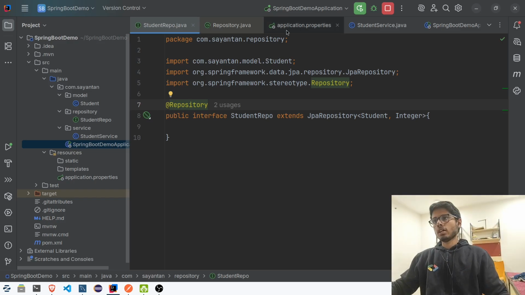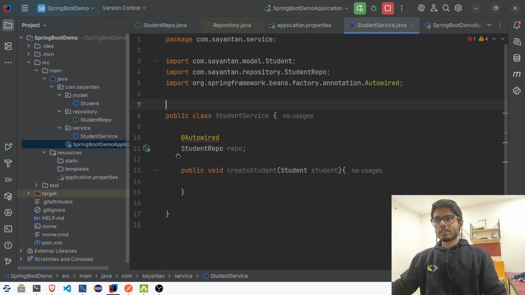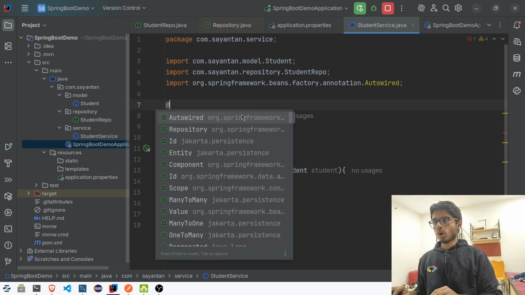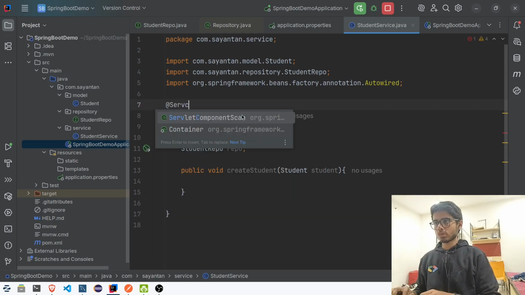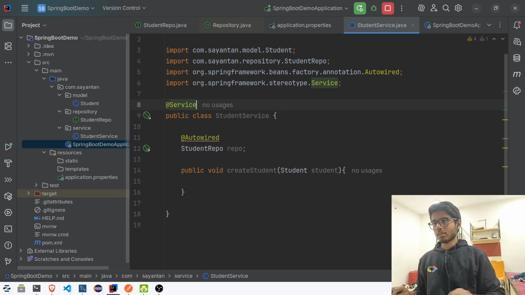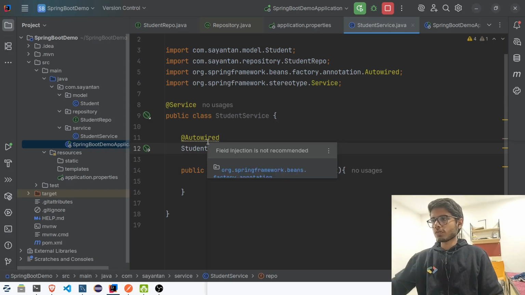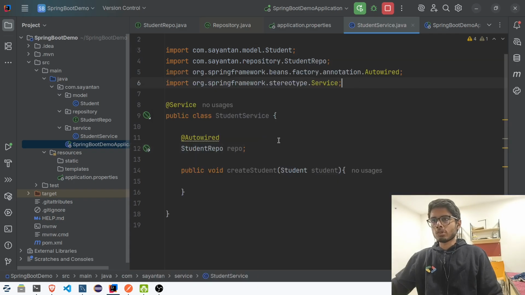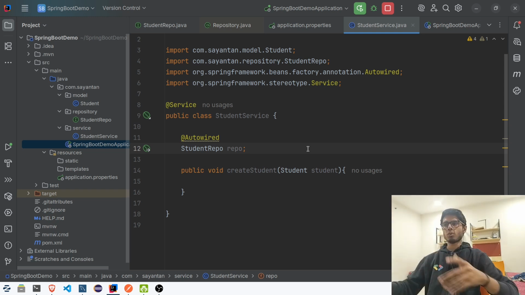We use component whenever we want to use it as a bean in our whole Spring Boot project, right? So we can either use component over here, or another thing, which is better for this, is service, right? You see where field injection is not recommended. We can ignore that for now. Okay, so now this works. Add service is working. This is also the same thing as component. It's just that if you want, you can look into it more.